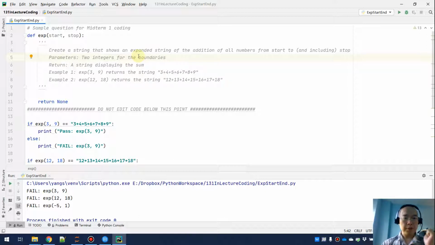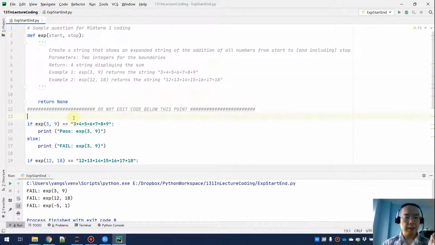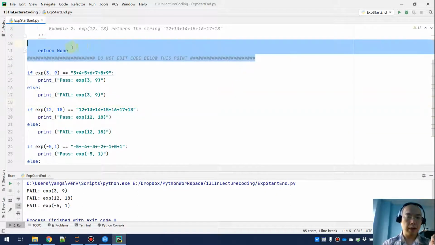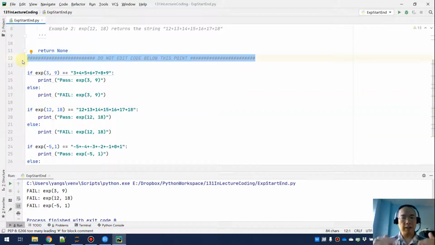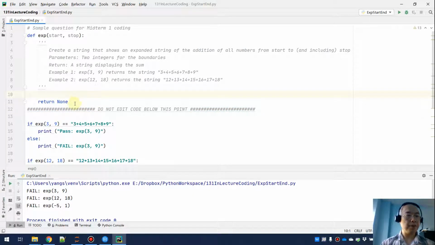The first observation is, I do have a function definition, and then down here I have a bunch of testing code. And remember, after this line, you don't have to change anything. They are all testing code. And you see there's already an empty function definition here. It takes two parameters and it doesn't return anything, right? And down below that line, there are three testing cases.